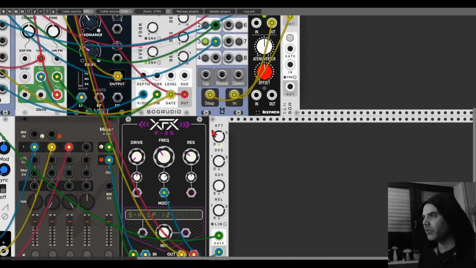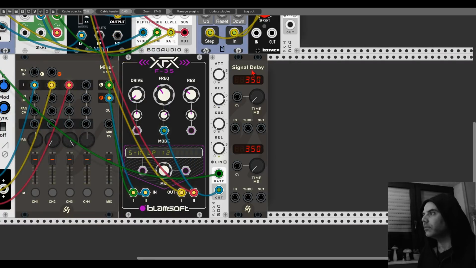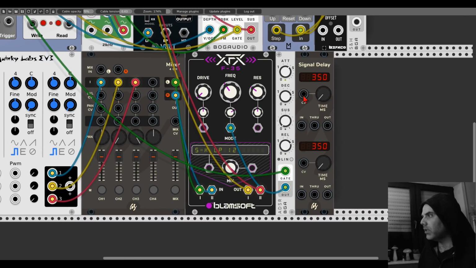Okay, I will use the same trick with the signal delay. This is nice. I will need, let's use one. I will send the envelope to both sections. And let's have here delayed by 900 milliseconds and here 1400.